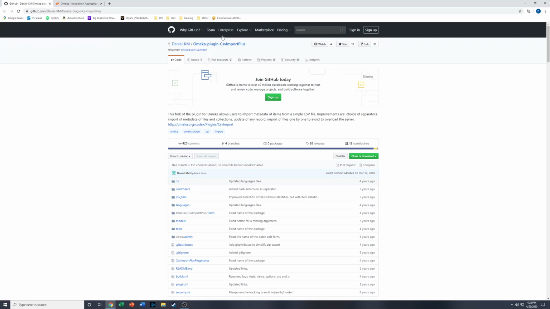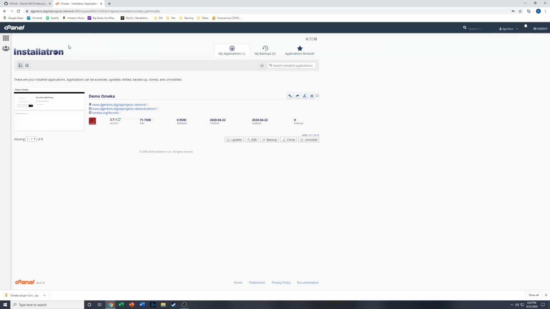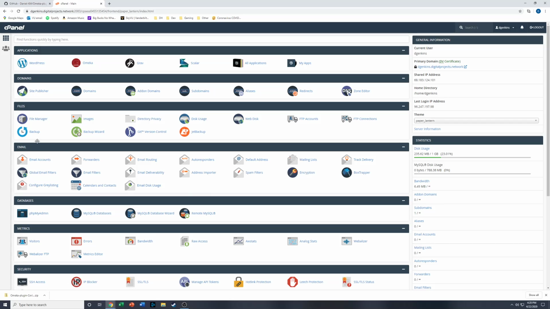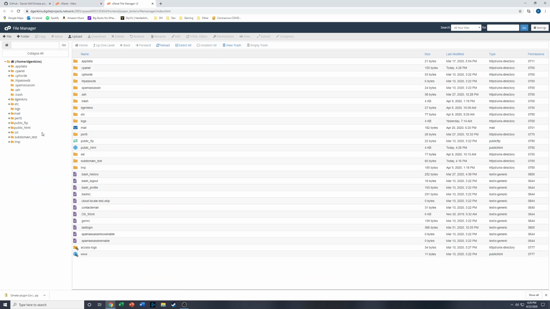So for this CSV Import Plus, we're actually going to get it on GitHub. This link is available in the guide. Once you follow this link, we're just going to click the clone or download repository button, click download zip. And so we'll have that as well. So we've got Omeka installed. We've got the plugin. Now we're going to go back to our cPanel, go back to the main page by clicking on this little 3x3 square icon here, and click over to File Manager in the Files section of cPanel.